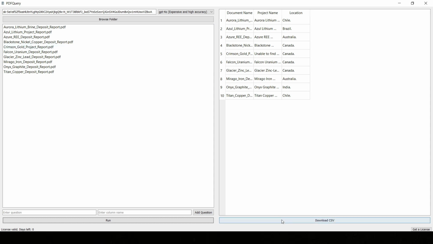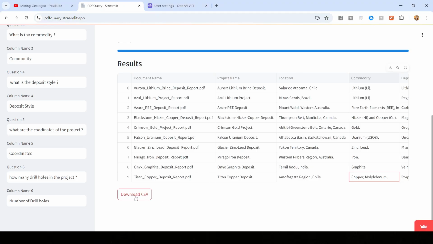You can download the database that you created as a CSV file. You can do the same thing also with this one. You can download it as a CSV, or you can click on this button here and download it as a CSV. And that's the tool.